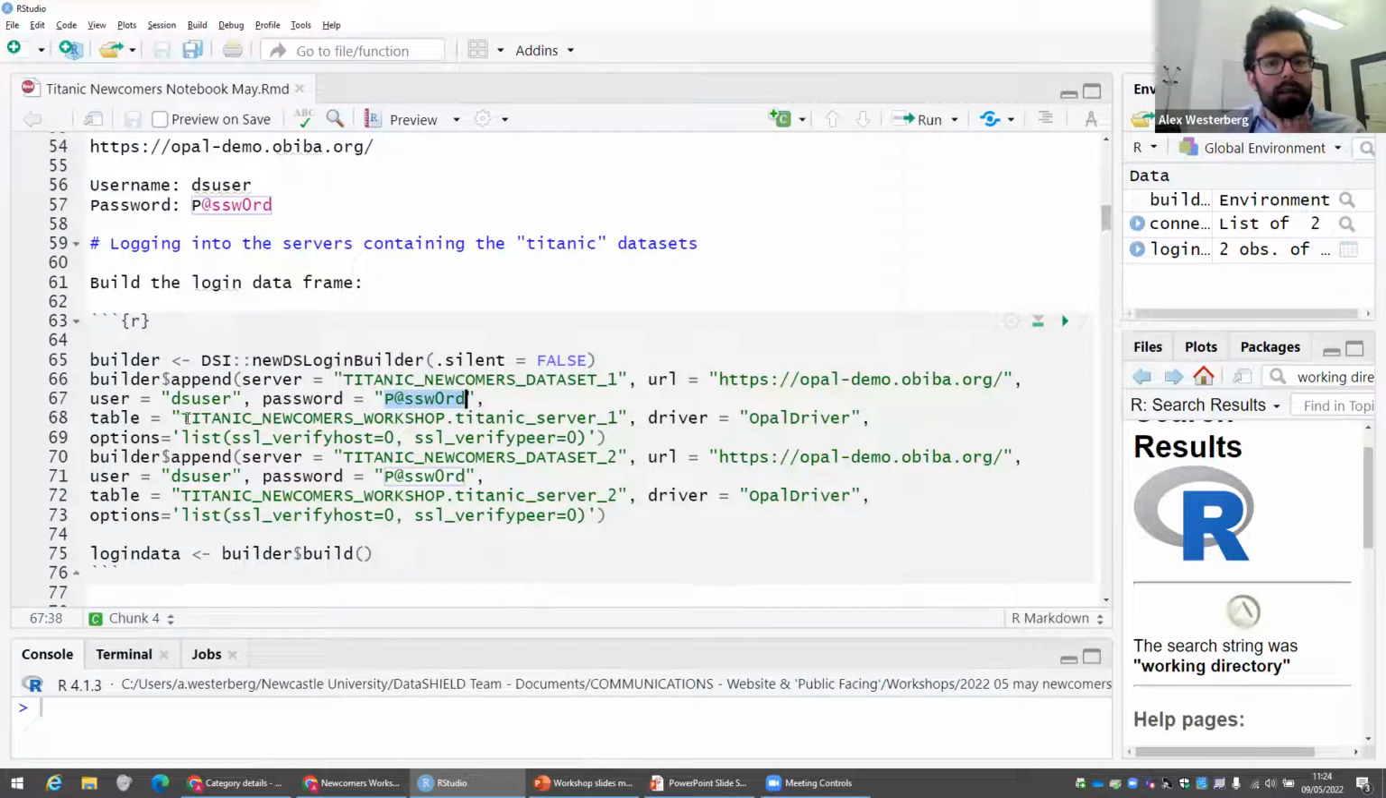And then the table. This syntax is according to how the data is uploaded to the server that you're connecting to. Data is loaded into folders called projects. So this is the project on the training server, Titanic Newcomers workshop, and then use this dot to separate the file from the directory. And this is the actual file name within the project. So Titanic server 1. And then in the second one, we've got Titanic server 2.